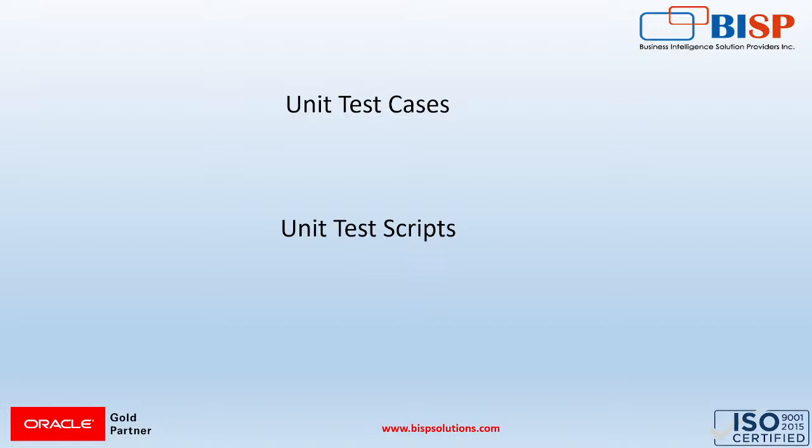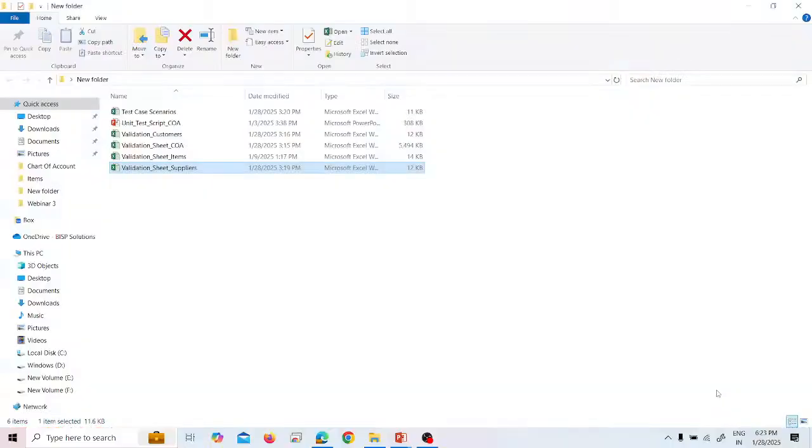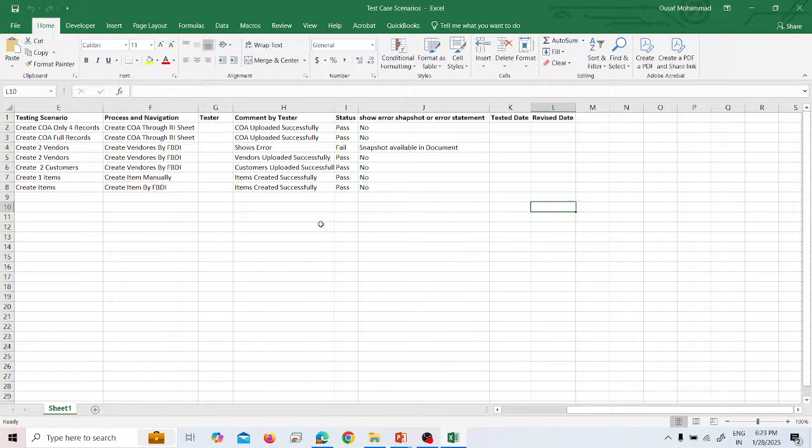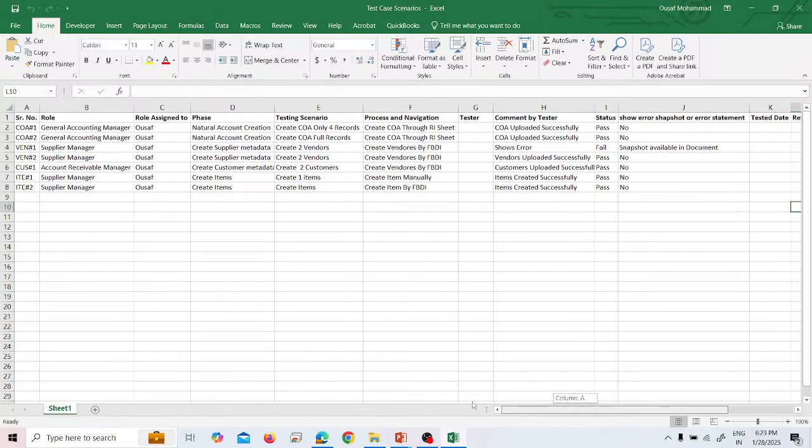So we have to make an Excel sheet where we record the date when we test the scenarios, whether it is successful or not, and mention the tester name, everything. So let's go and see it. Here is a test case scenario. This is how it has to be recorded.